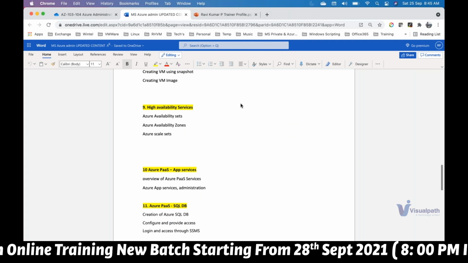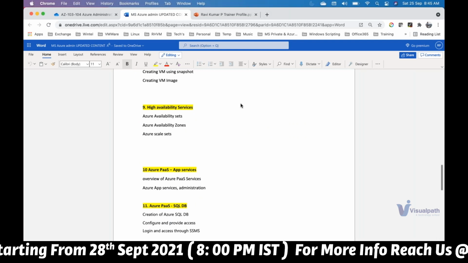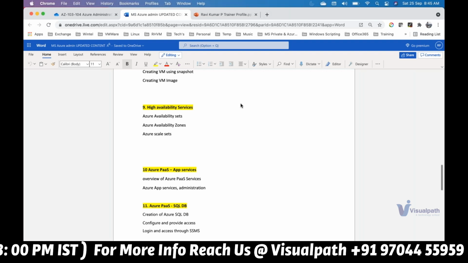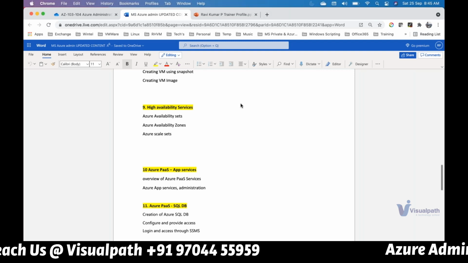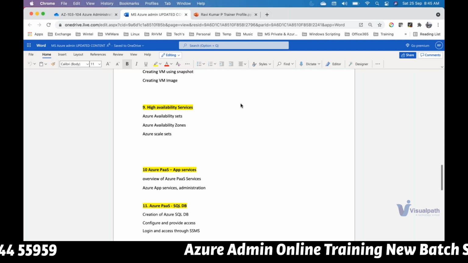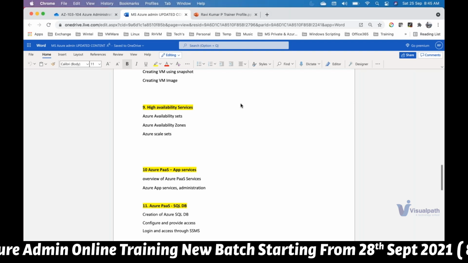Okay. And next part, like whenever you want to host your virtual machine and if you're hosting your application in a high availability way, what are the high availability options available in Azure? Like what is availability set, what is availability zone, we'll be discussing. And whenever there is a requirement where you want to automate the horizontal scaling of your virtual machine, we'll be covering the scale set service.